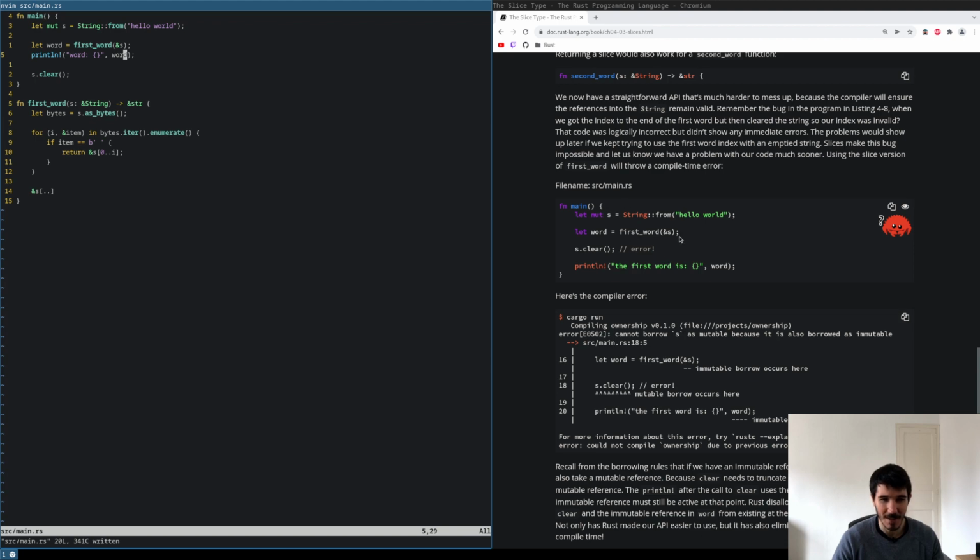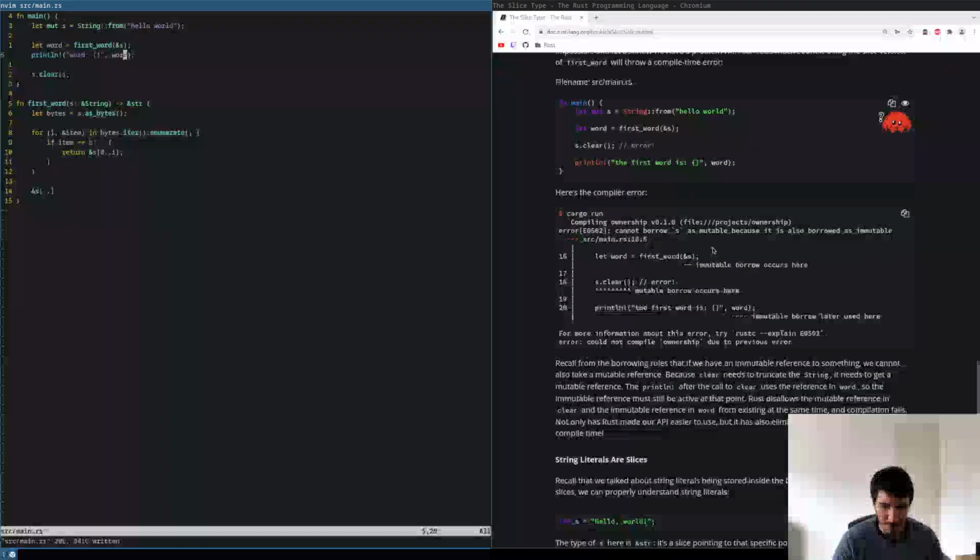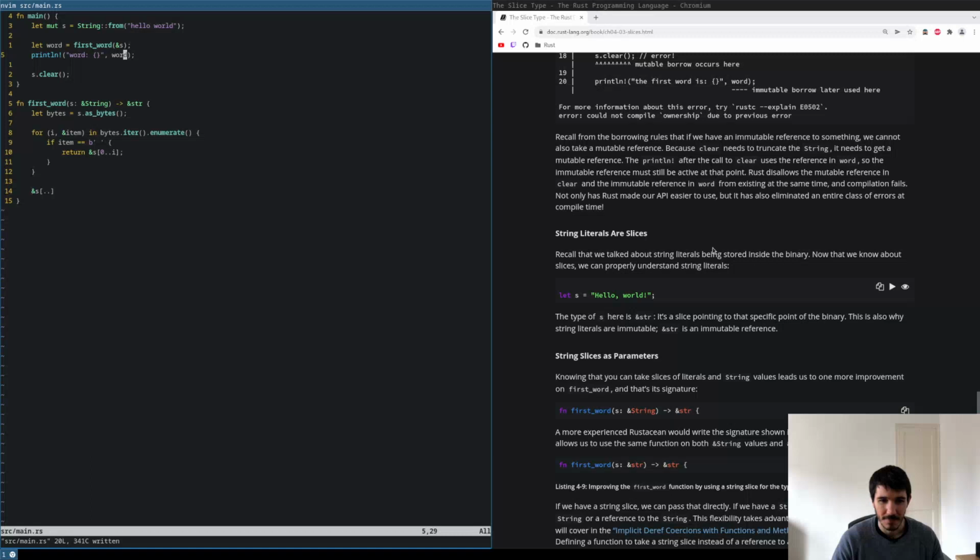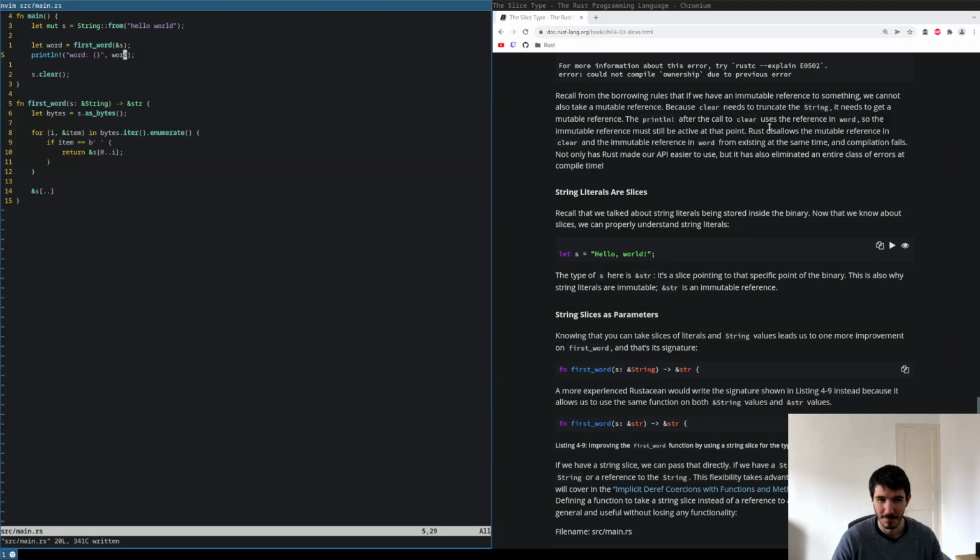Yeah, and this is exactly what they are doing here. And this is because of the borrowing rules. We cannot have an immutable reference and also a mutable reference at the same time. And clear, since it's modifying the string, needs a mutable reference. So the Rust compiler does not allow this.